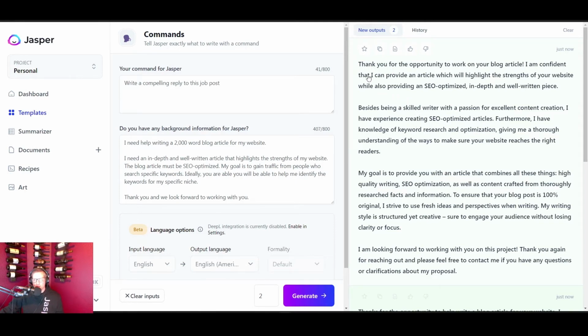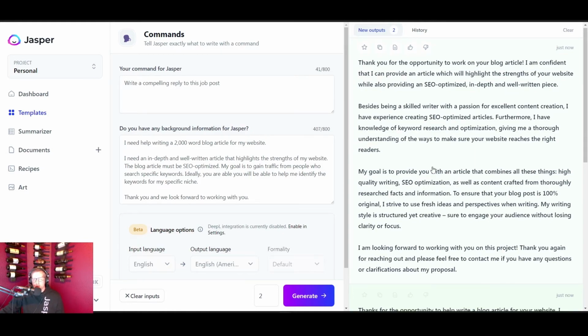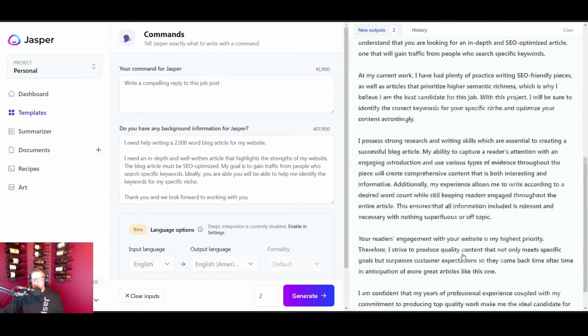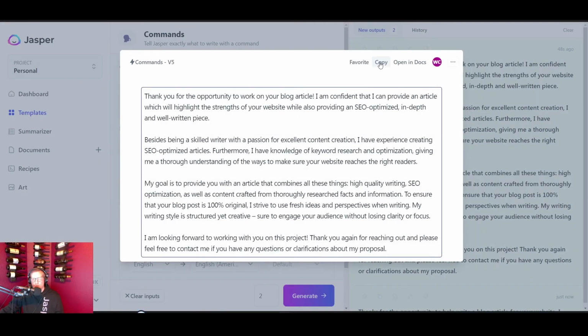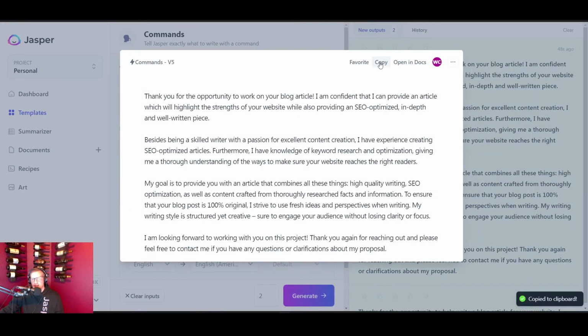Thank you for the opportunity to work on your blog article. I'm confident that I can provide an article which will highlight the strengths of your website while also providing an SEO optimized, in-depth, and well-written piece. Perfect. I mean, that's awesome. Okay. So then you can come down here and you can read the second one and you can kind of pick which one you want. Usually what I do is I'll read through both of them and then maybe I'll just click the one that I like the best and I'll just hit copy here.